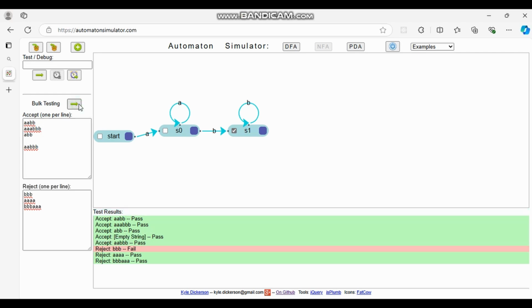Since it is non-deterministic finite automata, it doesn't matter if A comes first or not. So the BBB and empty string will be accepted by this finite automata. And you can see all test cases are passed.